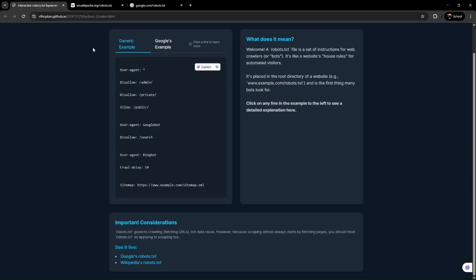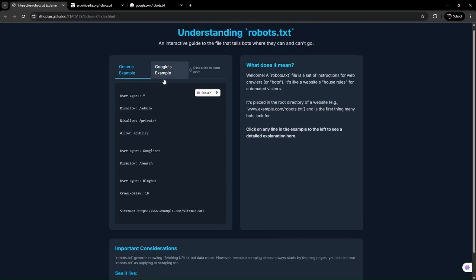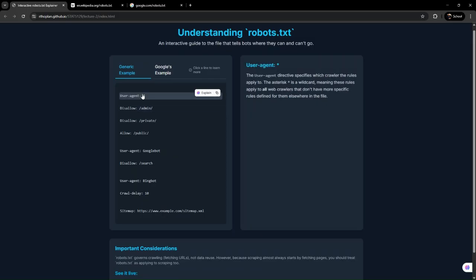What are all these? I've explained through this interactive plot here what they mean. I've taken only the example of Google's just to give you an indication. We are not going to take too long on that, but just for information. For example, when you see user agent and then you see the star, it is like a wildcard, which means that it applies to all web crawlers.